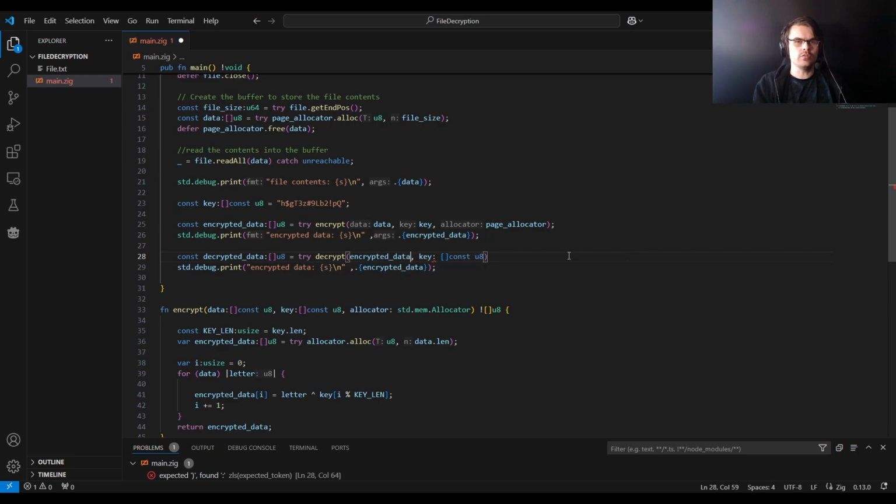I don't know why you're doing this. Decrypted data. Don't know why you're not auto completing this. The key should be the key. Leave me alone. Get off. Okay.